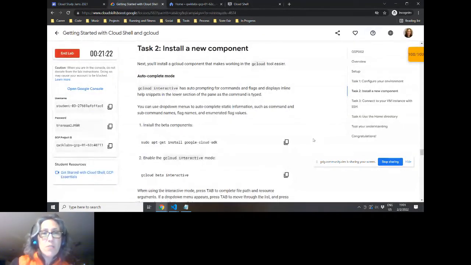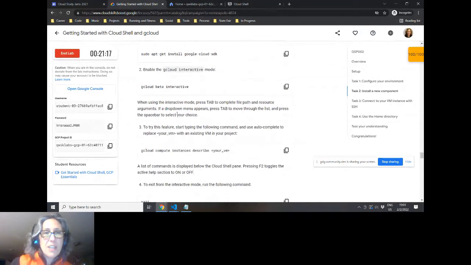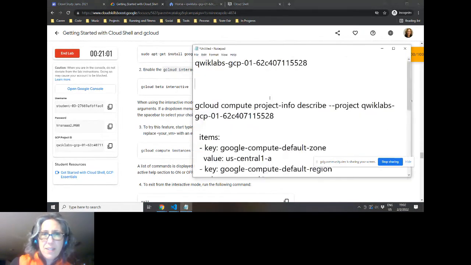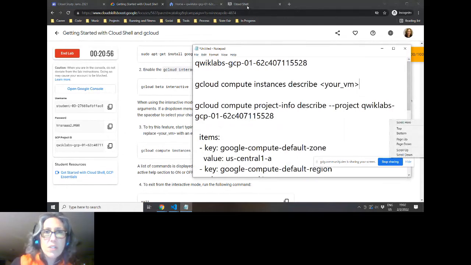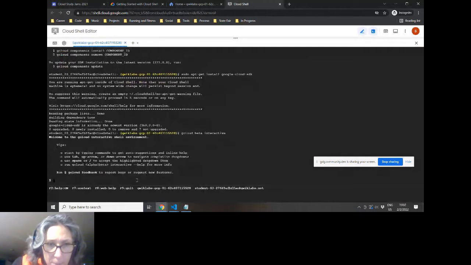So when we're in interactive mode, press tab to complete. And if a drop-down appears, we can press tab to move through the list and then press spacebar when we've got our choice. So let's see, do I have my virtual machine information? Because I see there is that. I'm just going to grab that. I don't think I grabbed that when we started. Okay, so here we are. I don't think it's that.